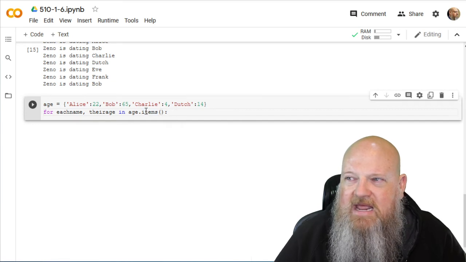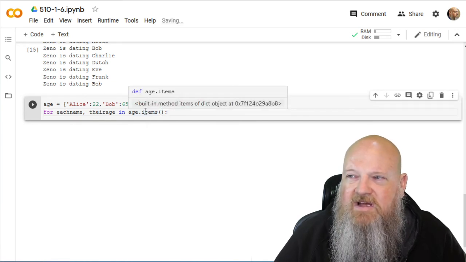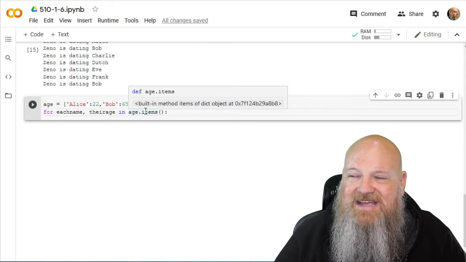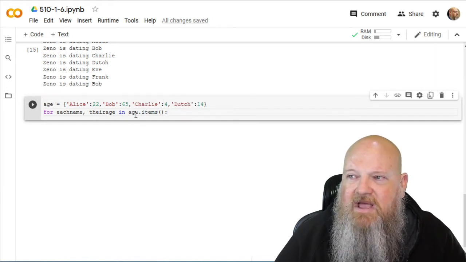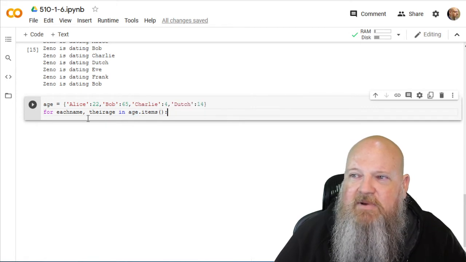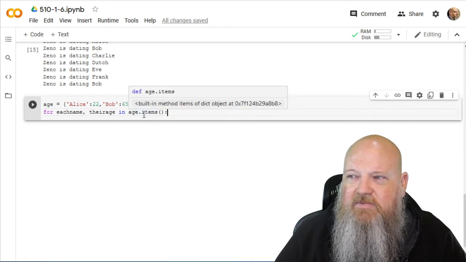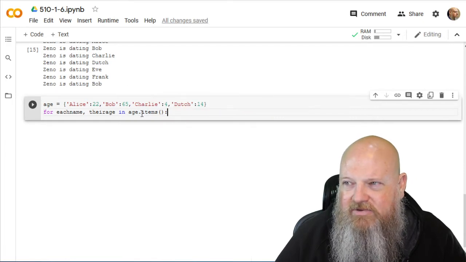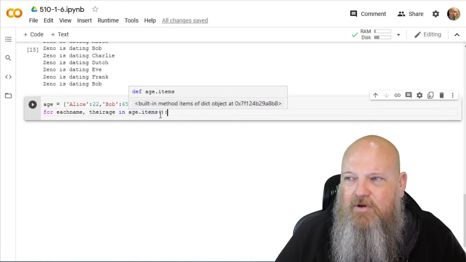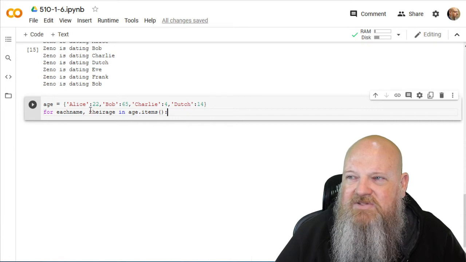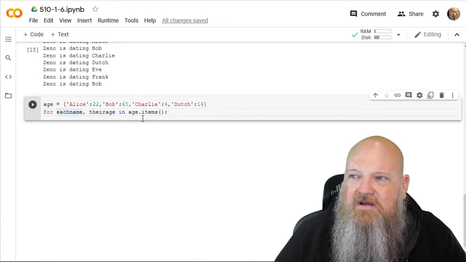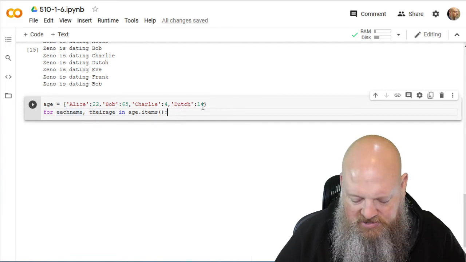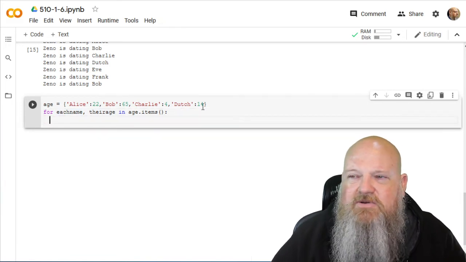So for each name, comma, their age in age.items. We hadn't hit items before. Items, it says right there, is a built-in method of a dictionary, or age is a dictionary. So we have a method here, which is age.items. And what it says is that when you say items, it makes that into a special kind of format of a tuple that you can use and pull out individually with commas. So I don't know how often you would use this particular construction. It's a little strange, but you might run into it at some point.